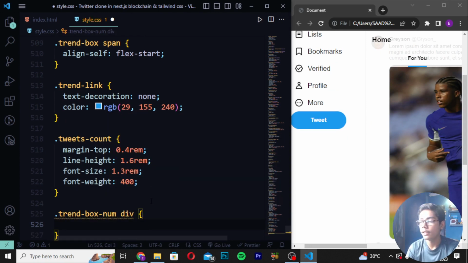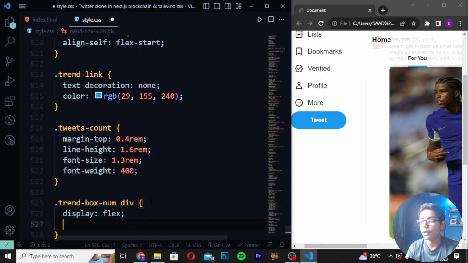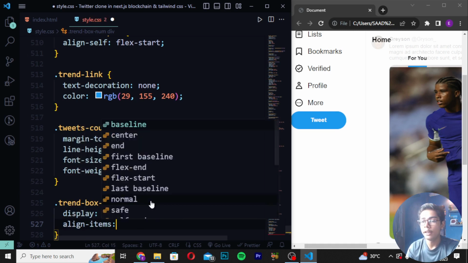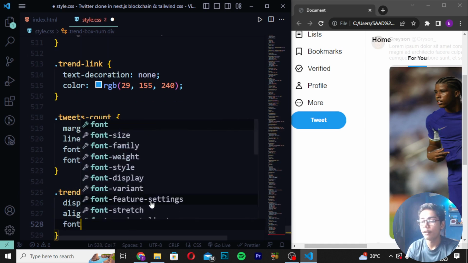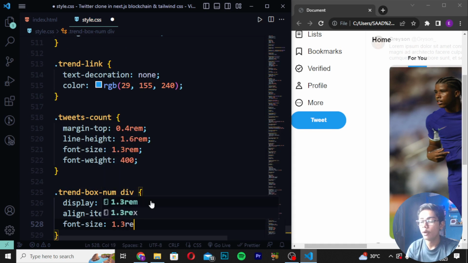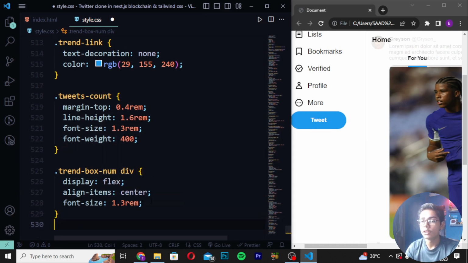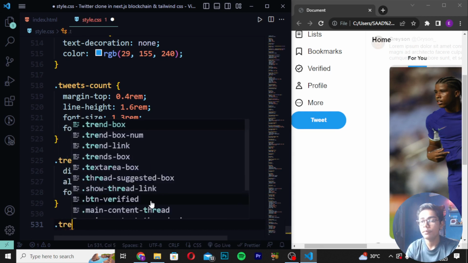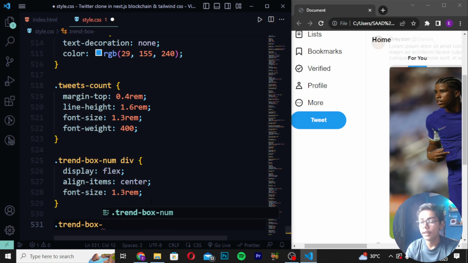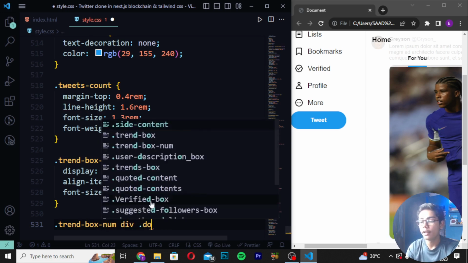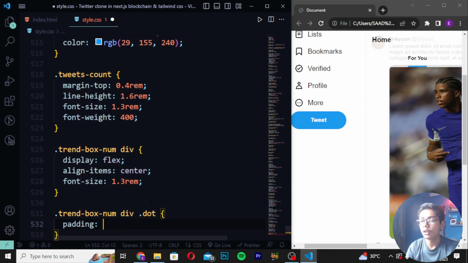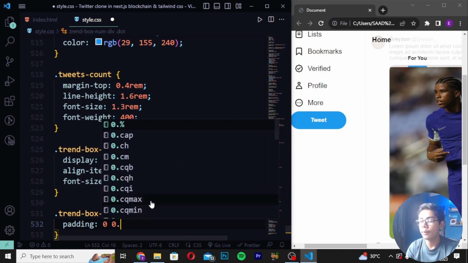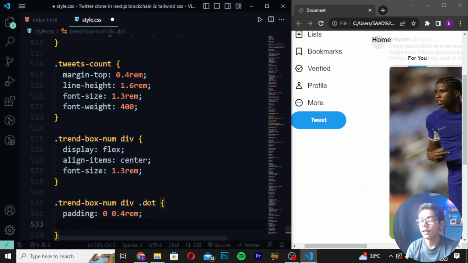I will be writing here, then I will create display normally flex, create align items center, and I will be writing font size should be like 1.3 REM. Then move down after this tag, and I will create another tag which should be dot trend box, and then write num div and write dot. Create padding should be 0, and I will be writing 0.4 REM. Create font weight as 400.